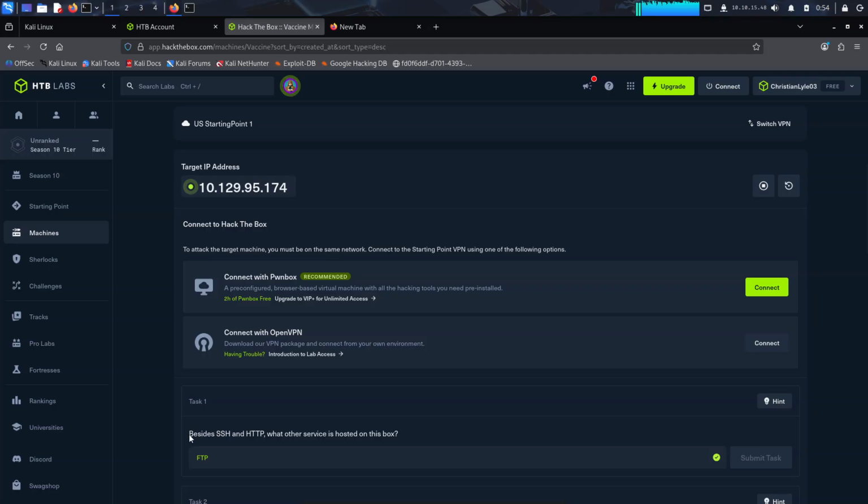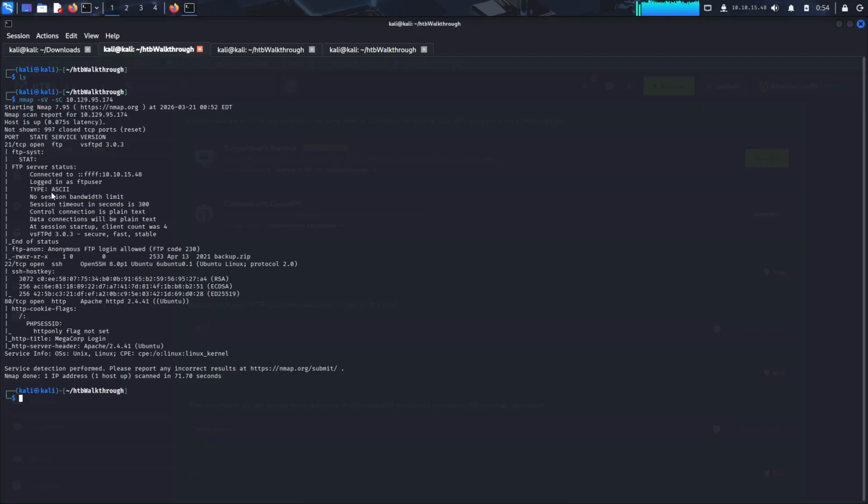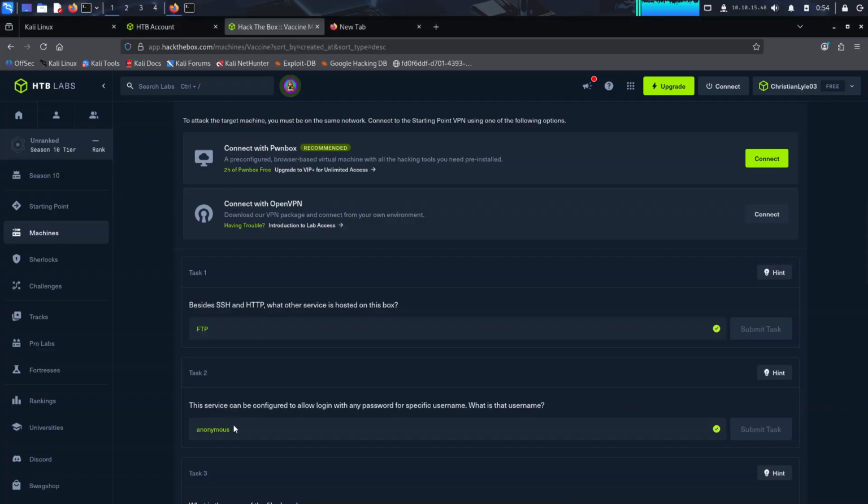So for task one, besides SSH and HTTP, what other service hosts on this box? That's FTP on port 21. And this service, as in referring to FTP, can be configured to allow login without any password for a specific username. What is that username? If we go back and we examine the FTP service, we can see down here anonymous FTP login allowed. So that login is going to be with anonymous.